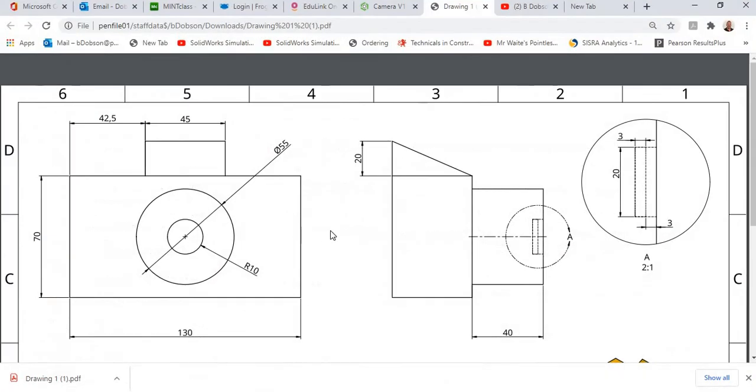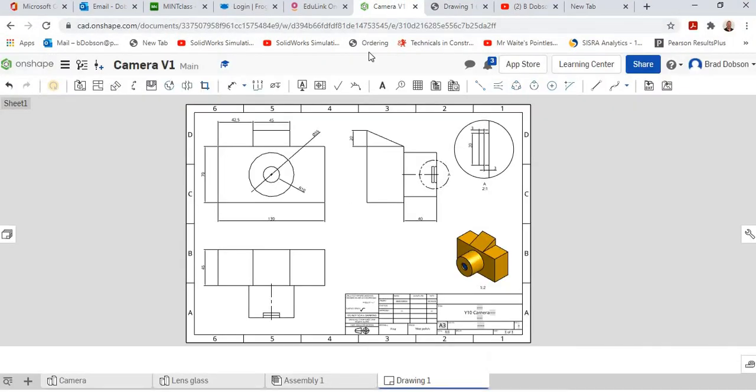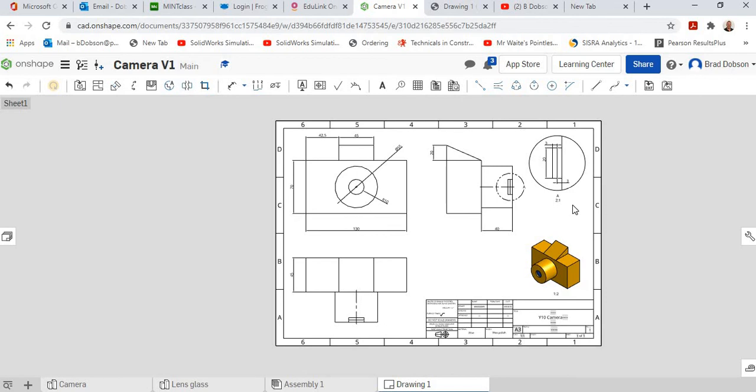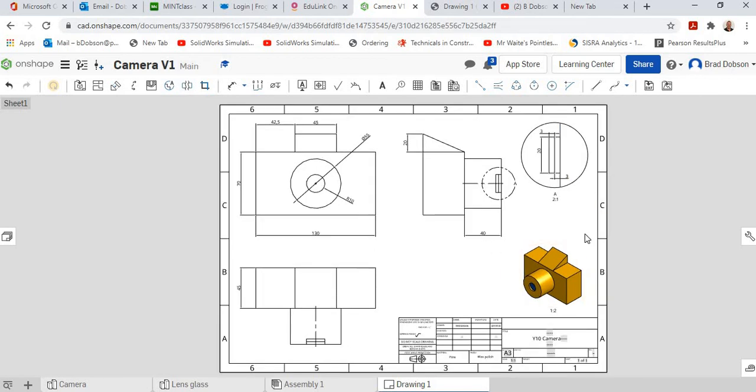So hopefully that's covered the basics of working drawings and drawing in first angle.